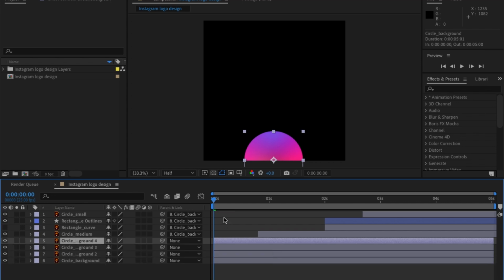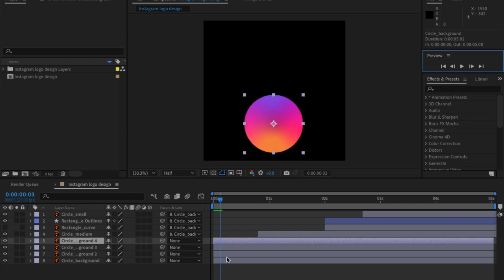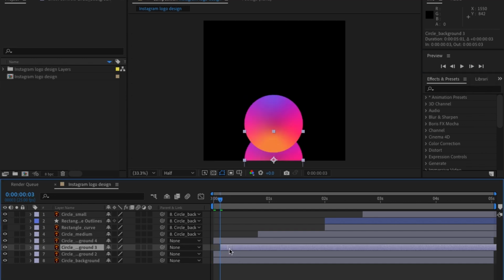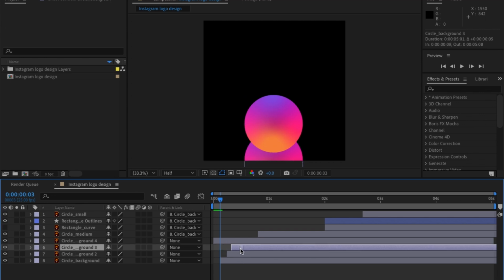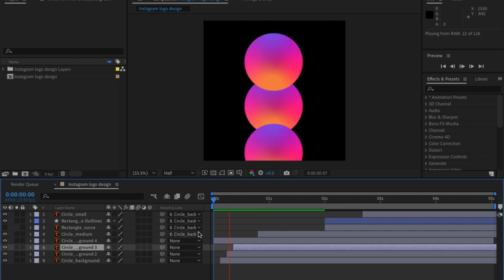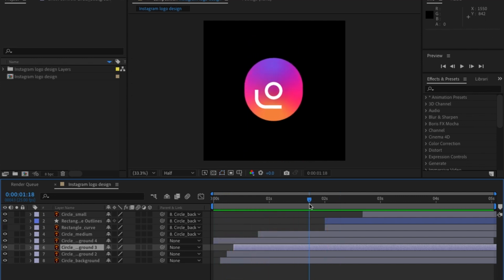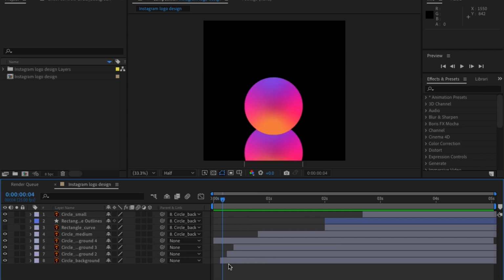So the next thing I'm gonna do is duplicate this cycle background. Duplicate it 3 times. I'm gonna go 3 frames forward. So 3 of them, 3 frames forward each of them, right? So like so.